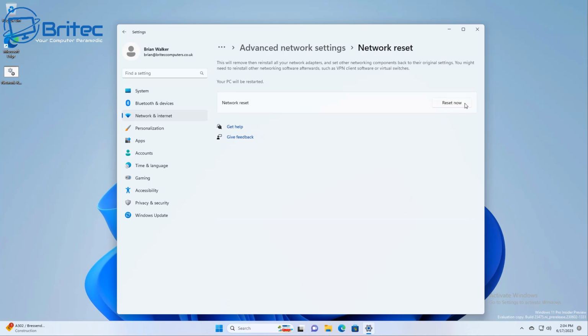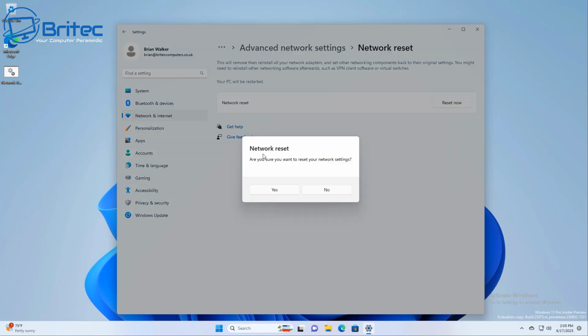You'll see right at the very top, it will say reset now, and it says this will remove and reinstall all of the network adapters and set other network components back to their original settings. You might need to reinstall other network software afterwards, such as VPN client software and virtual switches and things like that. So bear that in mind.